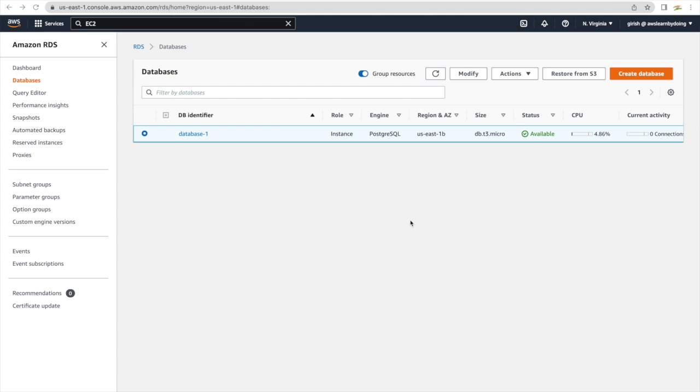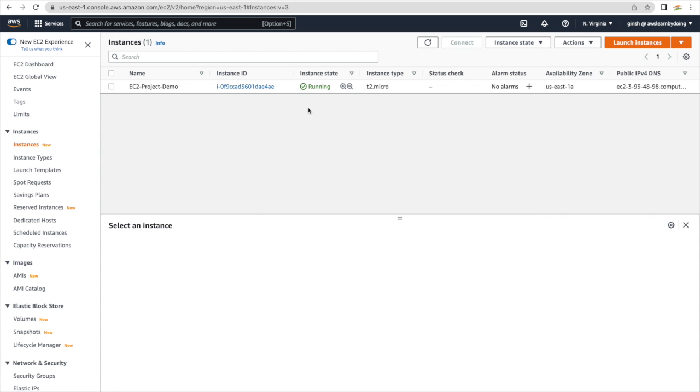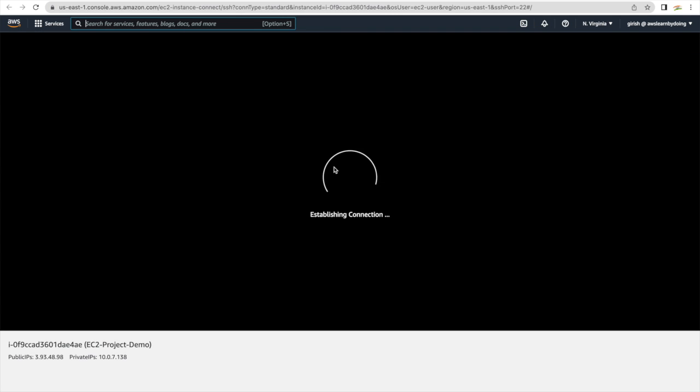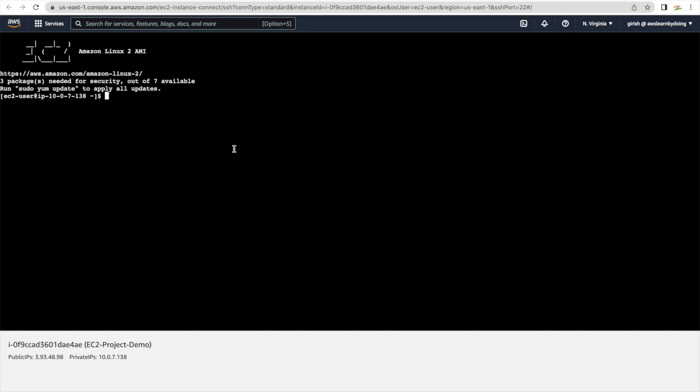Okay, we can see the RDS database is ready for us. It's available to use, and the EC2 instance is also in running state. So we have both the components we need. One is a client, which is an EC2 instance, and the other is the RDS database, which is PostgreSQL. So let's connect to the EC2 instance first. Okay, now we have connected to the EC2 instance.